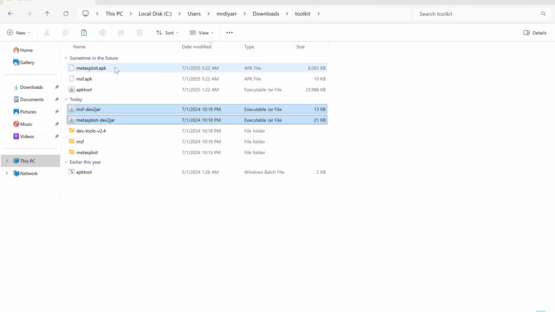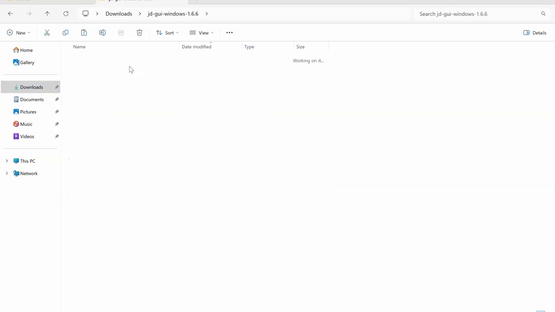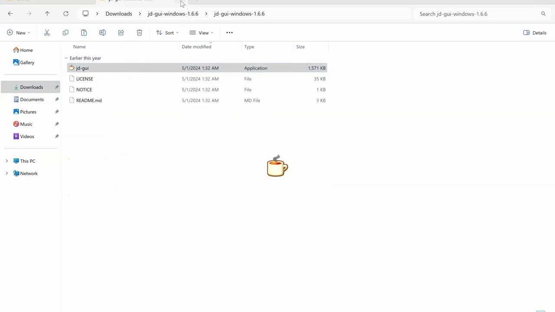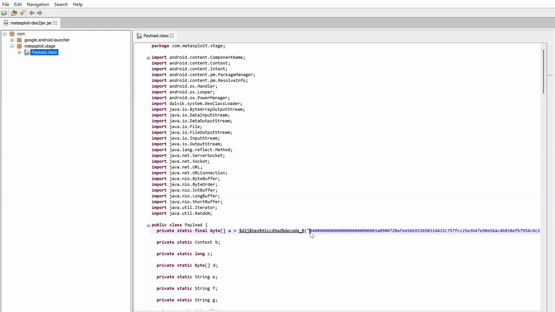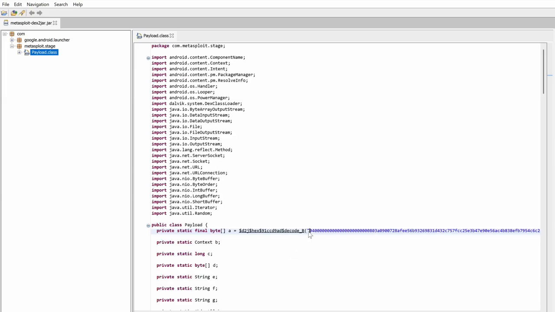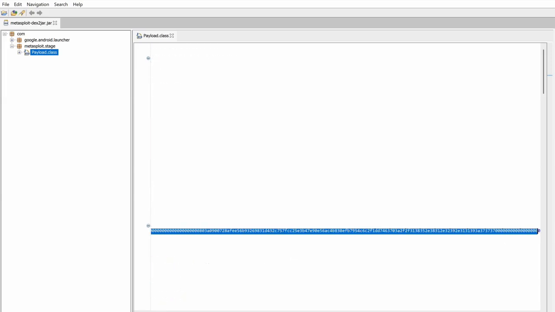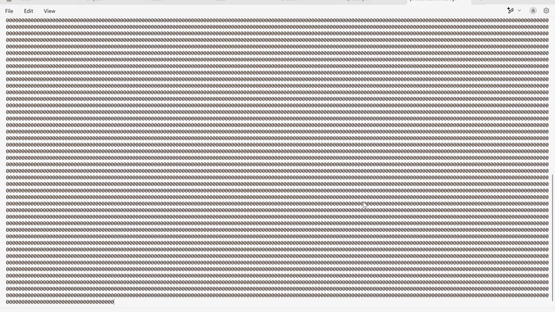I'm back to the toolkit, and here back to the JD-GUI. JD-GUI is a decompiler. So click to Metasploit, Metasploit stage, payload classes. Okay, so it looks like a shellcode. Maybe, who knows? Let's try to open. Could be a full shellcode.